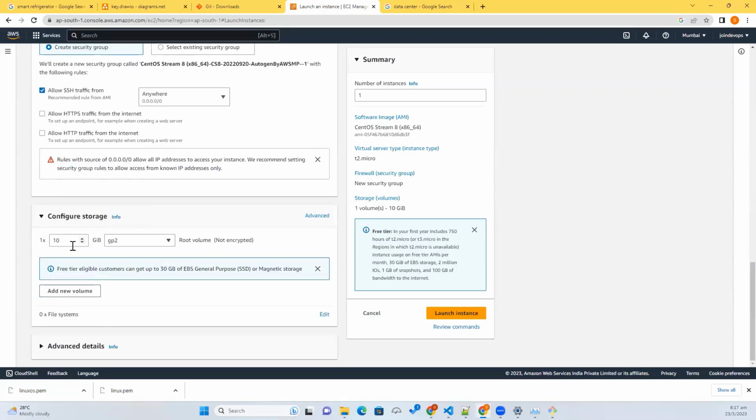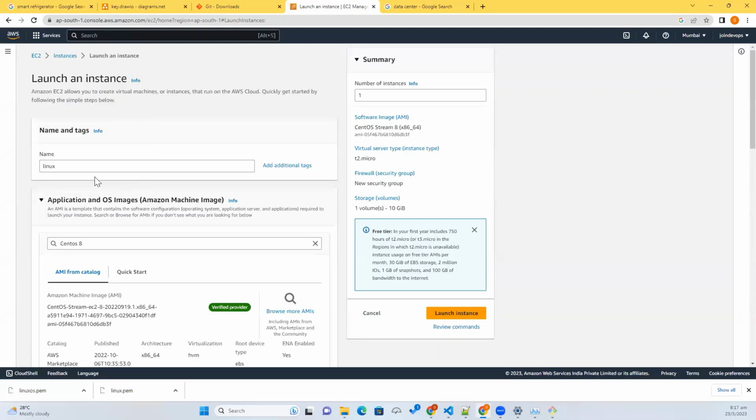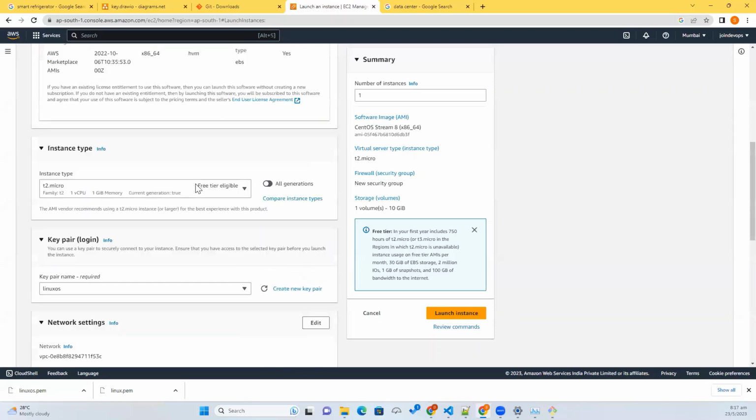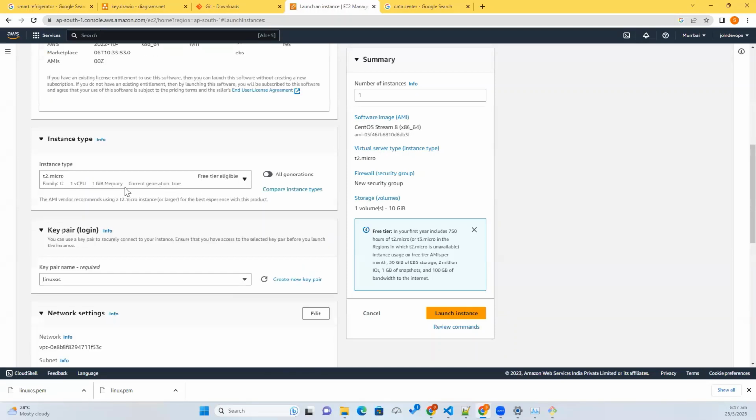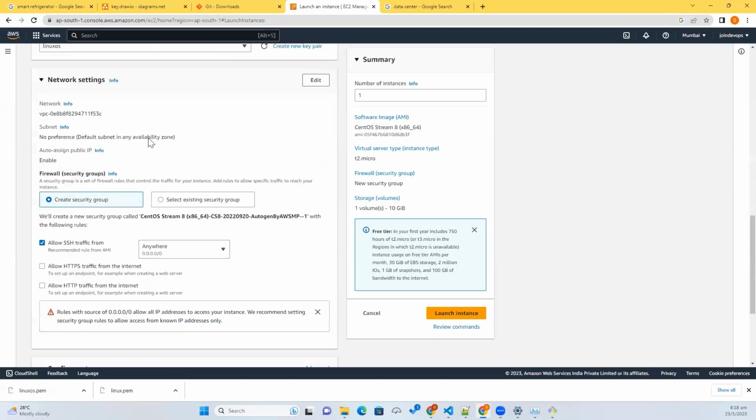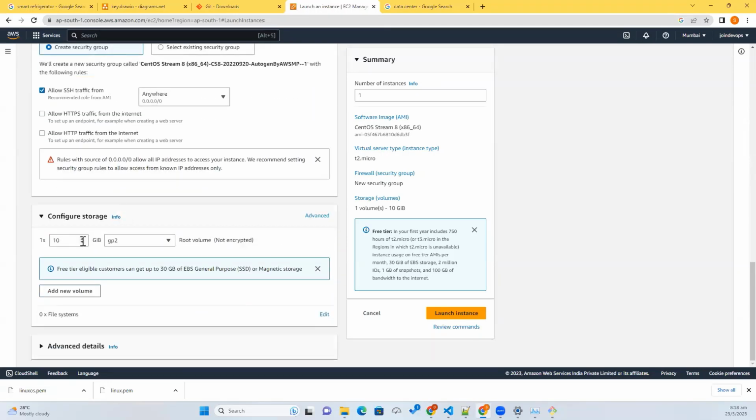And then the storage, this is the hard disk. You can go for 10 GB. This is free, that is more than enough. That's it. Naming your server, selecting the OS, and then selecting the instance type for CPU and RAM, attaching the key pair. This network configuration, you can keep it default, and this is the hard disk. Just click on launch instance.